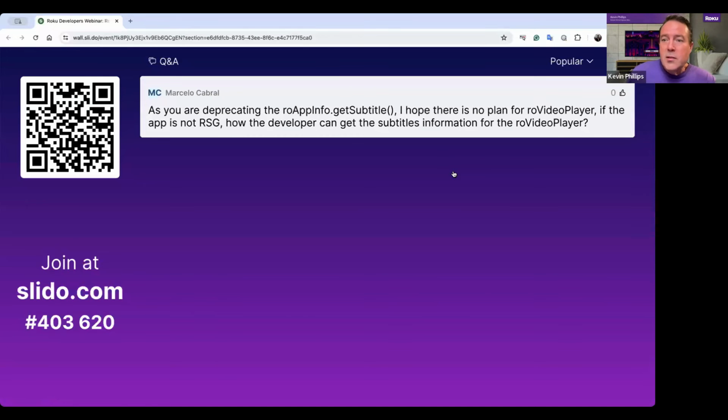Yeah, well, so we are deprecating roAppInfo.GetSubtitle, and we do actually have a plan to have roVideoPlayer on the deprecation path. So we do want people using the video node. At this point, we don't really see much reason for apps to be using roVideoPlayer. And Marcelo, if you want to text me afterwards, I'd like to understand why you are still using roVideoPlayer, because we think the video node should satisfy all use cases.